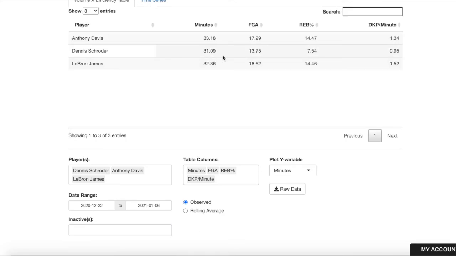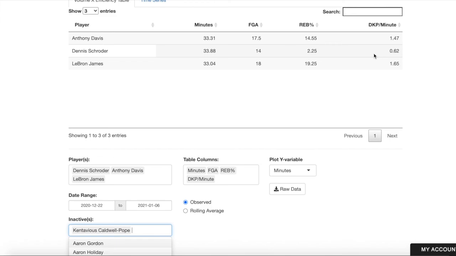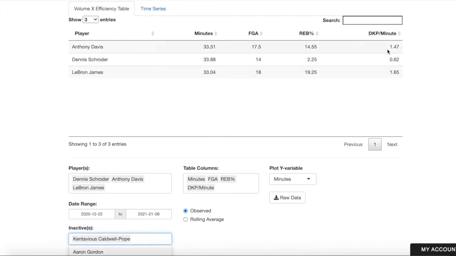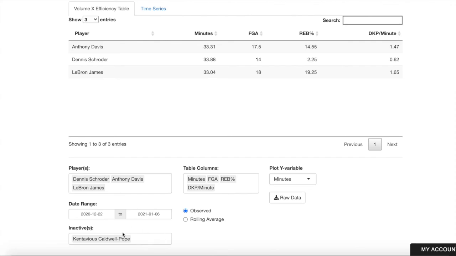His minutes and shot attempts over the course of the year have been down just a touch. It's interesting that his efficiency over the year has been up compared to KCP inactive games, in which Schroeder's probably been spending a little more time playing with the starting rotation, as his per minute efficiency has actually been down. So I think this is a good way to use inactive player filtering to understand how injuries of certain players might impact the role or efficiency of other players.